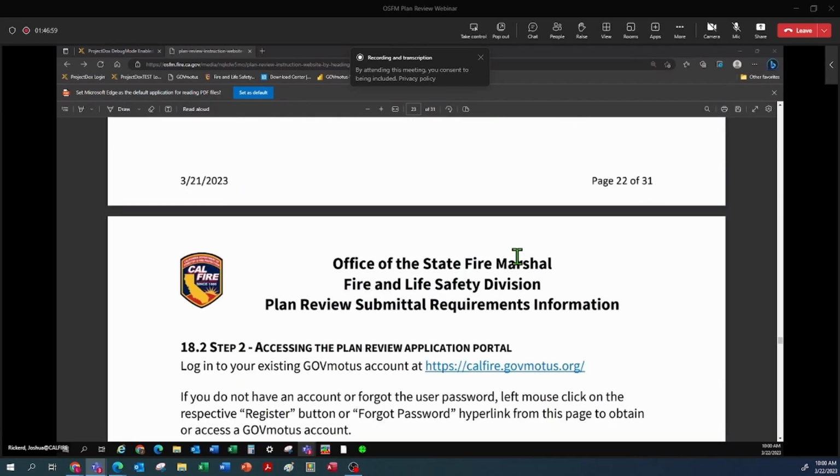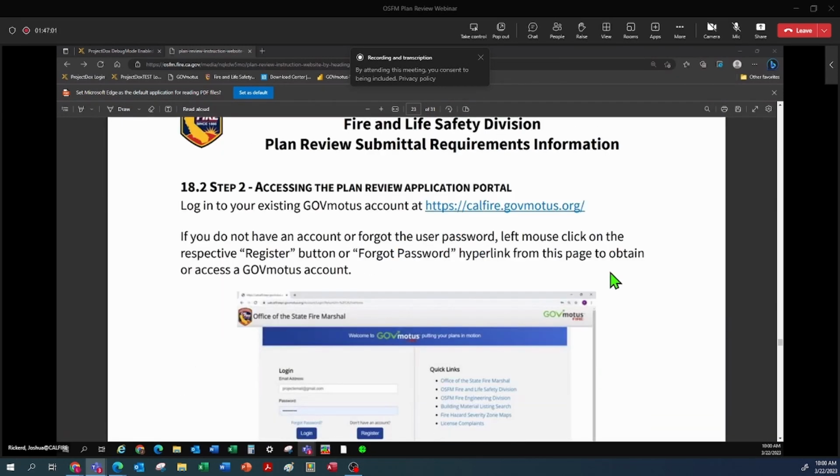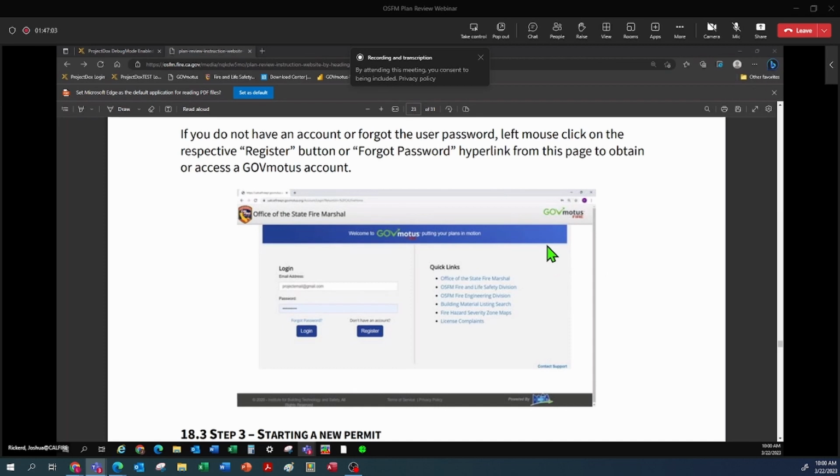There's some instructions on how to set your browser up. Once you have that set up, it'll bring you to our website called GovModus Fire. Here, if you've never been here before, you'll need to register and create an account. And this is where we'd like to talk about account creations. This was something we brought up when we first implemented GovModus, and not everybody liked it, but for the most part everybody has followed along with it, and it seems to work out well.